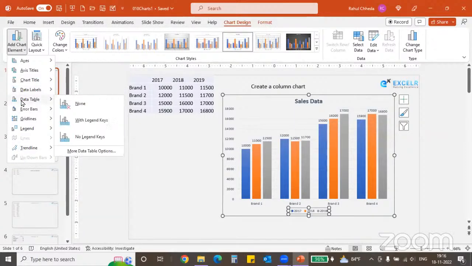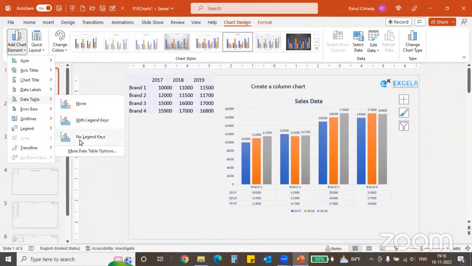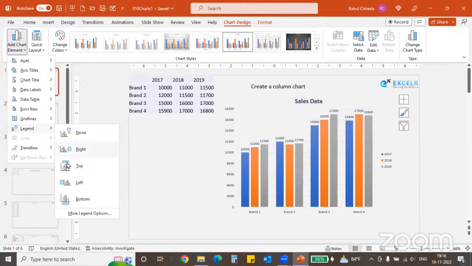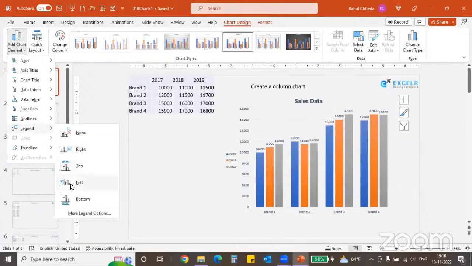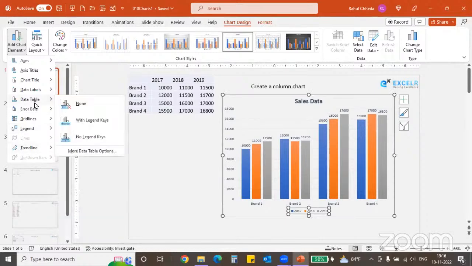You can choose out of that as well. Then you have data table with legend keys, no legends. You can choose legends on the right, top, left, bottom. These options are there, very handy options to work with.